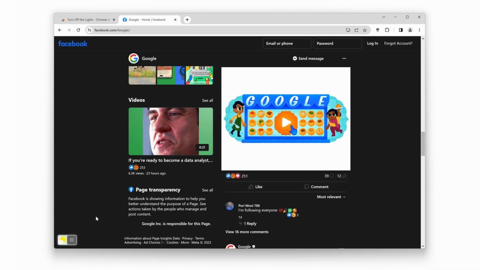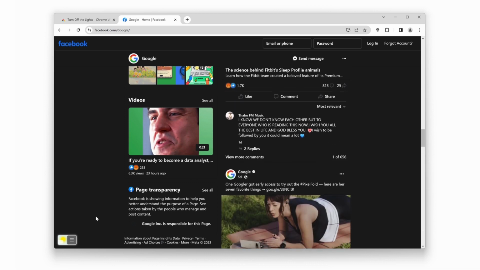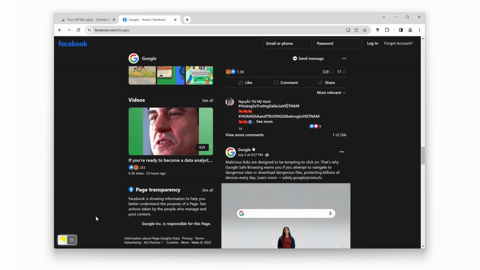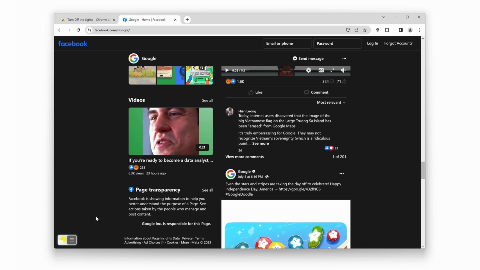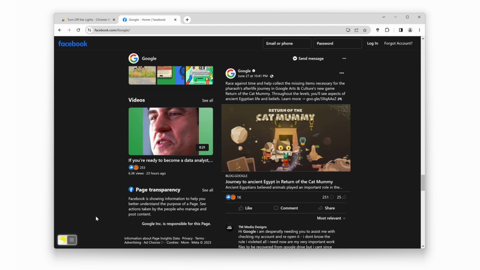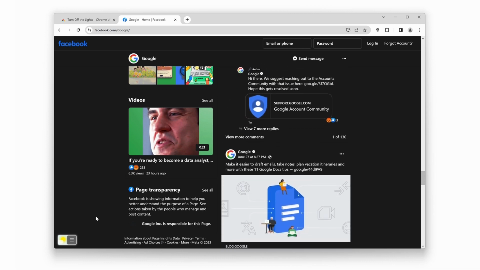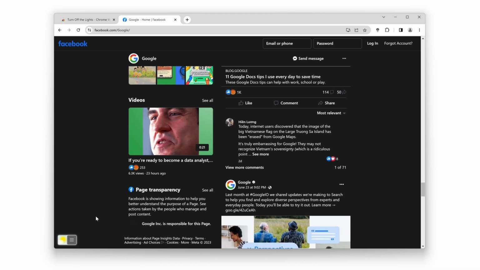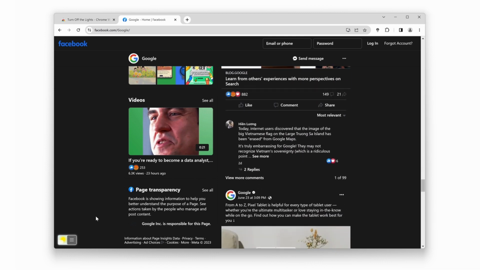And there you have it. By using the Turn Off the Lights browser extension with its night mode feature, you can easily enable dark mode on Facebook and enjoy a more eye-friendly interface. Say goodbye to the harsh brightness and hello to a more relaxed browsing experience.